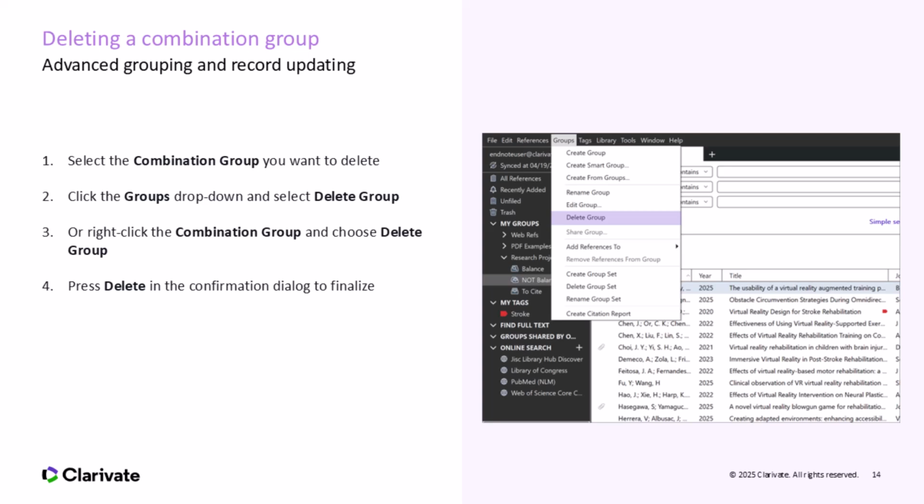Deleting a combination group will only remove the group itself. It does not delete any references from your library, so you don't need to worry about losing any important data.